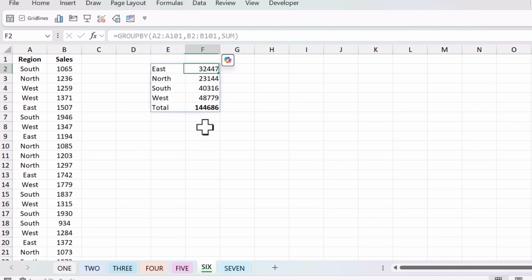So you can see I have a quick summary table region wise for east, north, south and west, and I also have a row with total. And let me add headers here. Let me just copy from here and paste it here. So you can see I can create a quick summary table using the function group by.